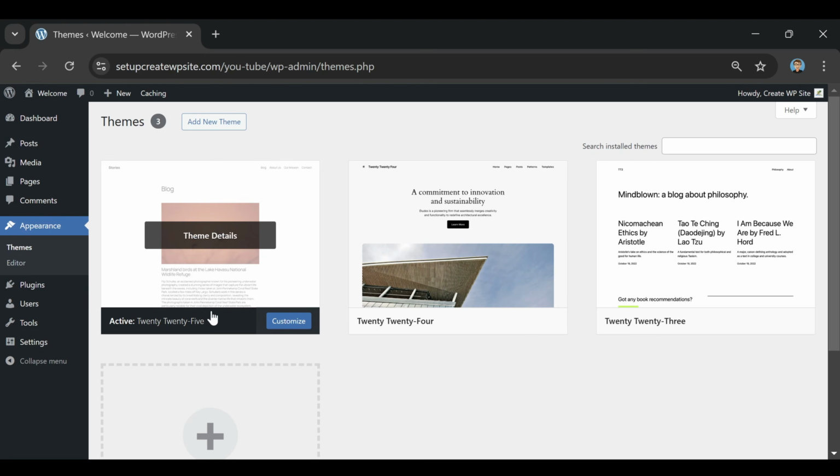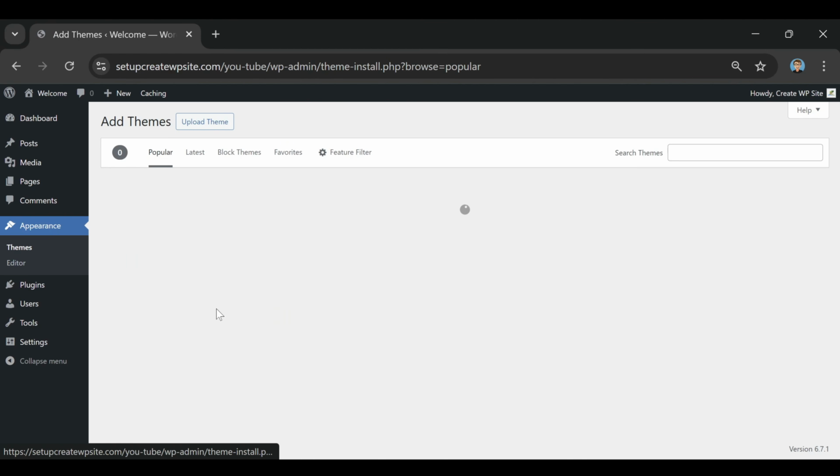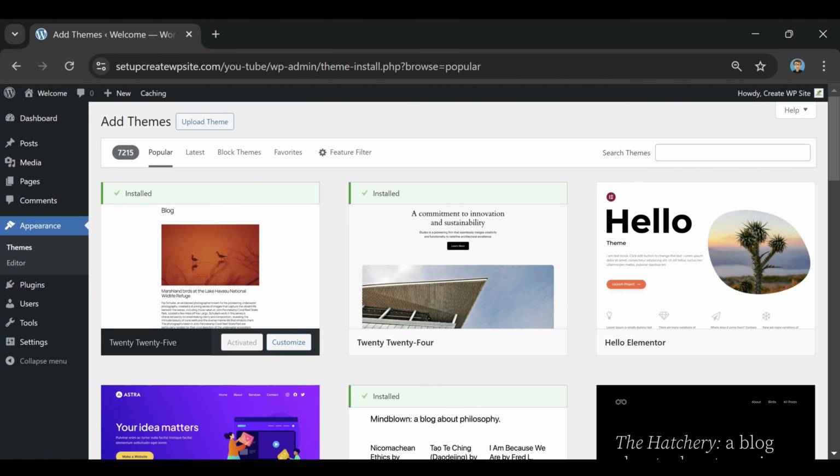Now if you don't have the 2025 theme right there, all you need to do is click on this add new theme button right here, or you can click on it right here. And then if it doesn't pop up under the popular section, you can just search 2025 right there. And then you would just click on activate and then install after that.